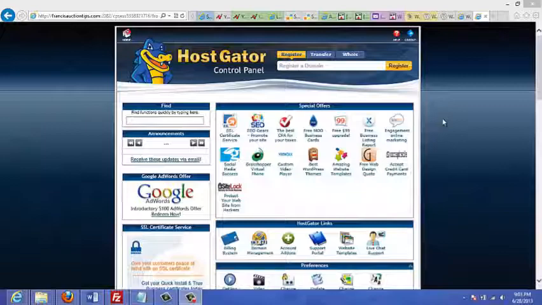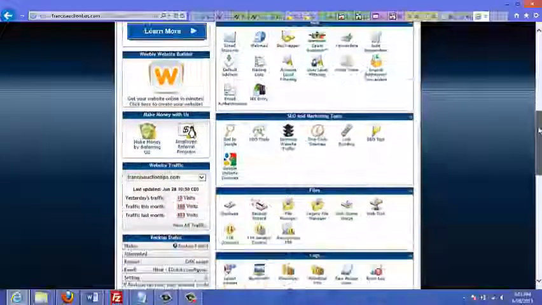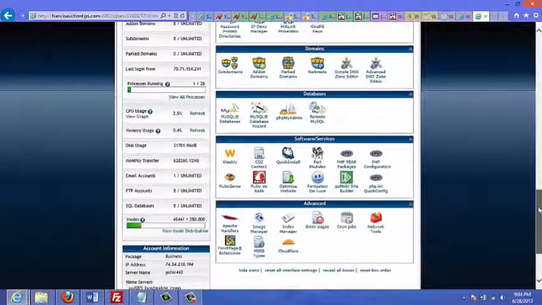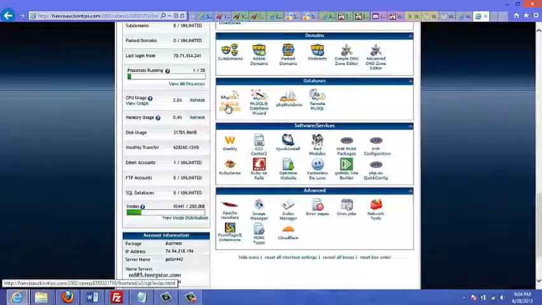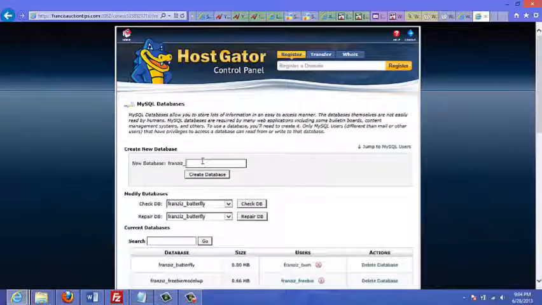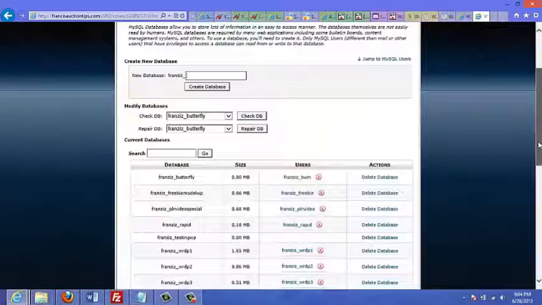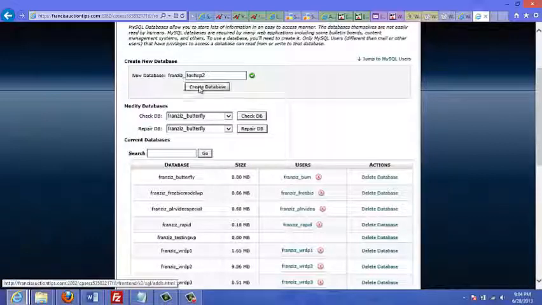Okay, so what I'm looking at right now is my HostGator cPanel, and you're going to want to go down to where it says databases and click on MySQL databases. Just wait for that to load. Okay, so we're going to create a new database here. My new database will be called whatever it says here, Francis underscore, and then you just type in the database name here. So let's just say test WT, and create database.